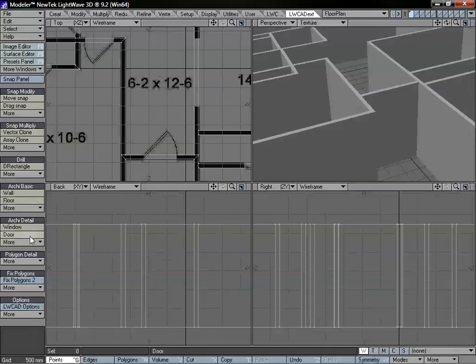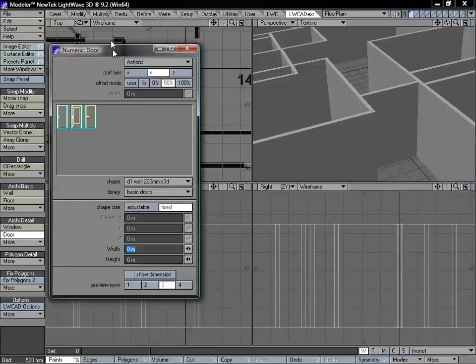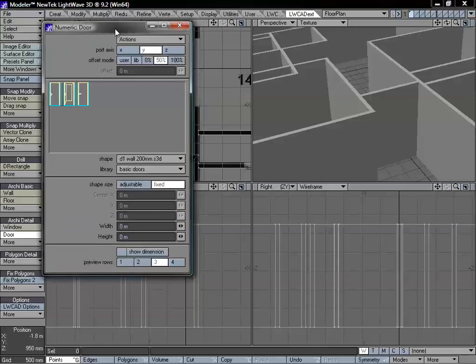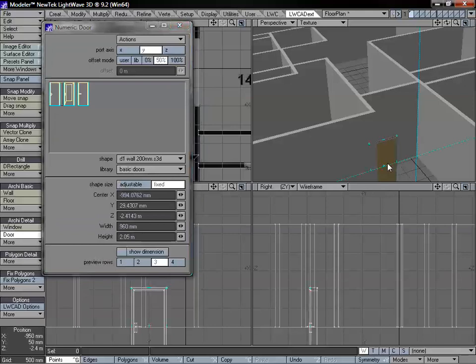So I'm going to go and select door. I'm going to hit N to open up our numeric panel, and we can select which door we'd like to use. I'm just going to start out with just our first one. Our shape is called D1 wall, 200 millimeter. And then what we can do is just click in our perspective view to place our door.